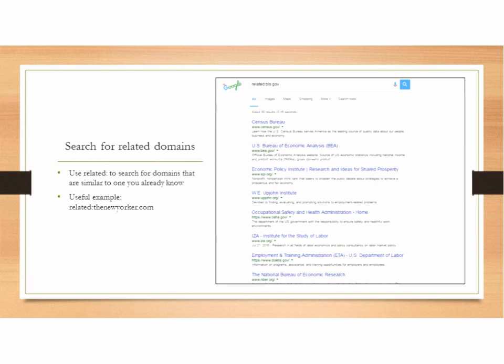Search for related domains. I love this one. I use it all the time. It's really hard for me to explain. You can use related: to search for domains that are similar to one you already know. So mine is related:thenewyorker.com. That's going to pull up all sorts of different sites that have articles or long reads. Maybe I'm looking for an analysis, and I would use that.